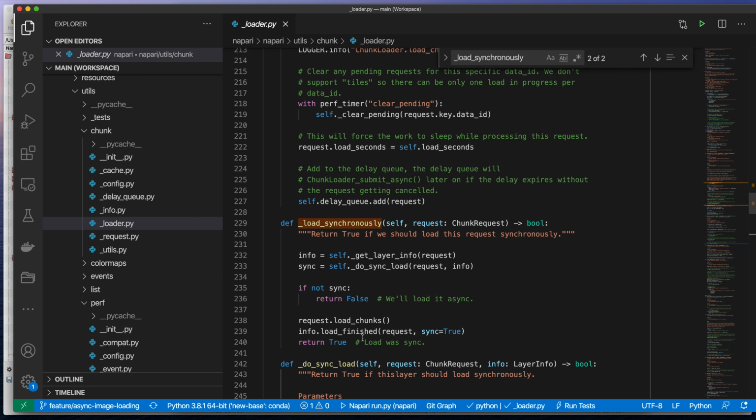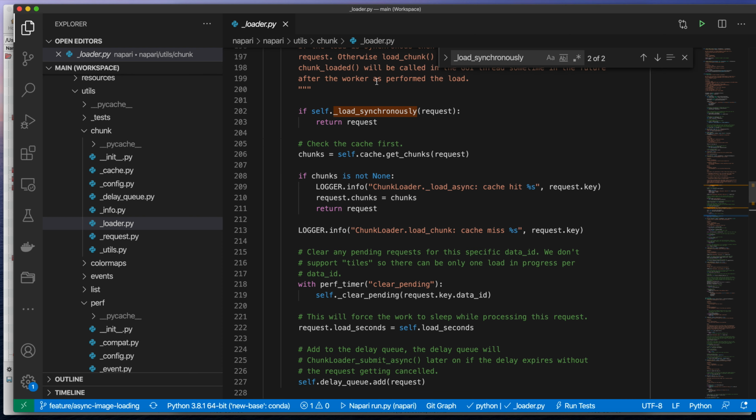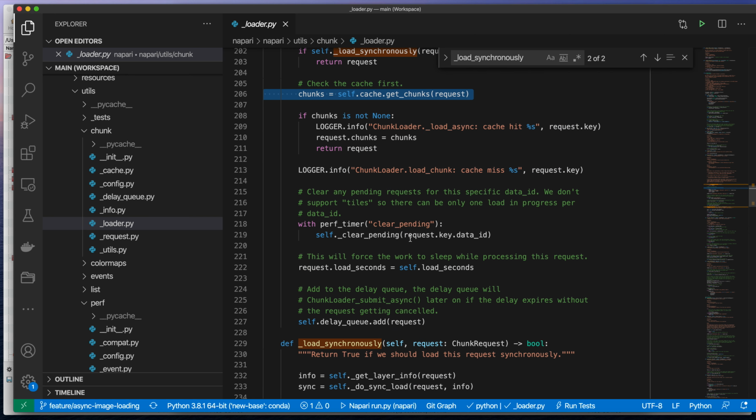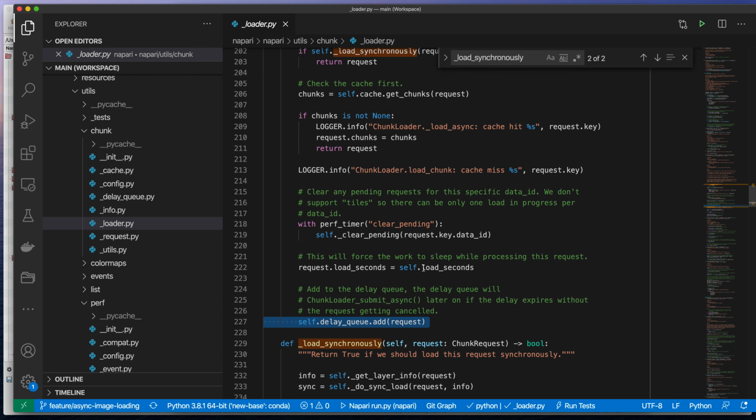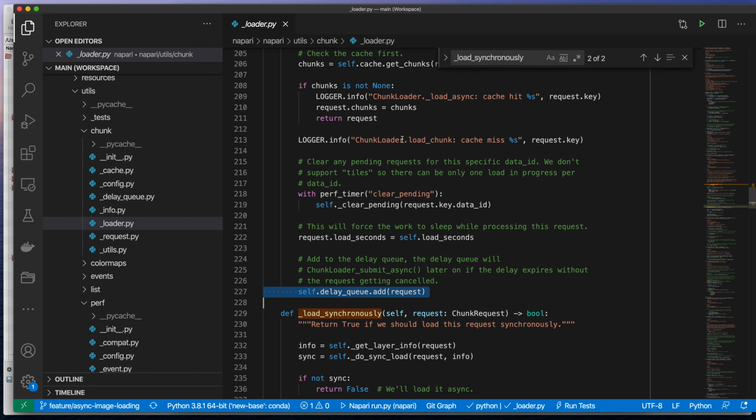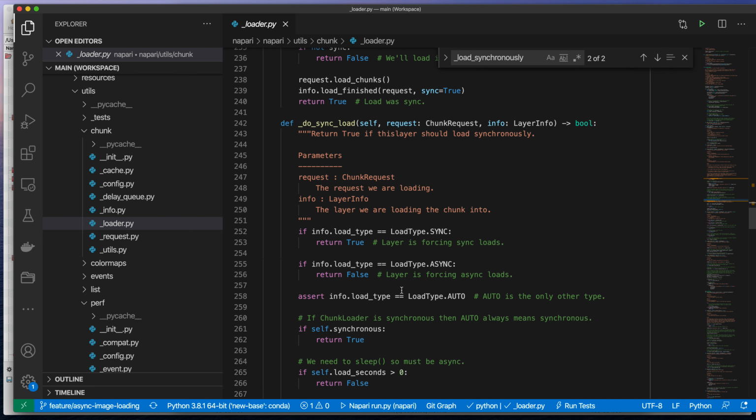So if we load synchronously, then we do load chunks. That does as array, and that's it. So if we load synchronously, we're done. We return the request. Otherwise, is it in the cache? If not, clear pending request. That is what removes requests for chunks that we no longer need. Anything that was pending, we'd get rid of it. Put the load seconds in there. Now add it to a delay queue. Now we're done. So that was a load: synchronous up top, asynchronous at the bottom.